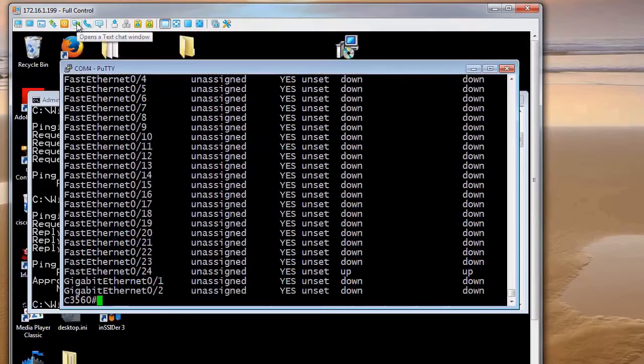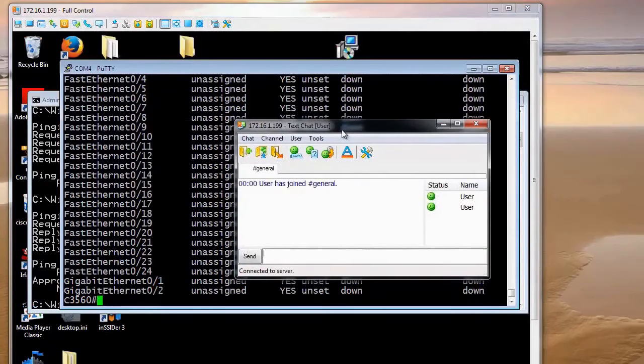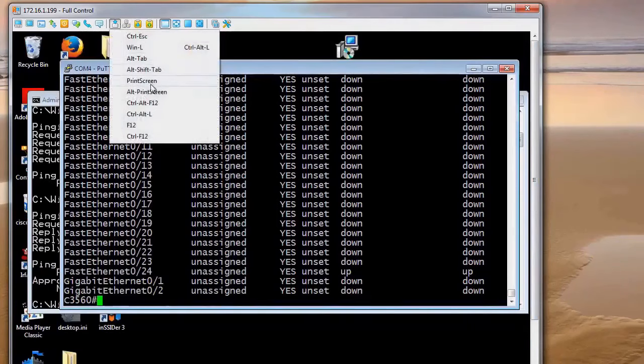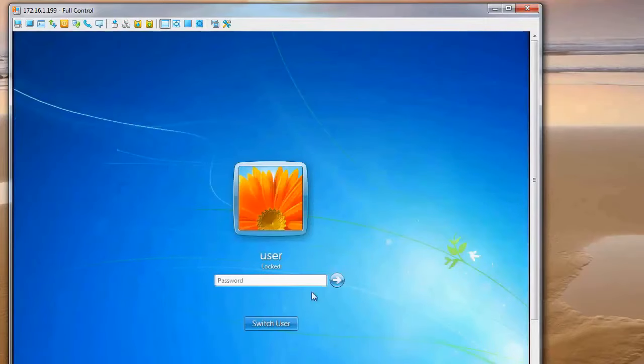That's good. What we can do, we can open a chat, or send a message to a user. We can shut down our remote PC. Be very careful with that. We can send Ctrl+Alt+Delete. When we do that, the remote PC should receive Ctrl+Alt+Delete. And we can send all these shortcuts as well. Oops, I locked it. Broke it.